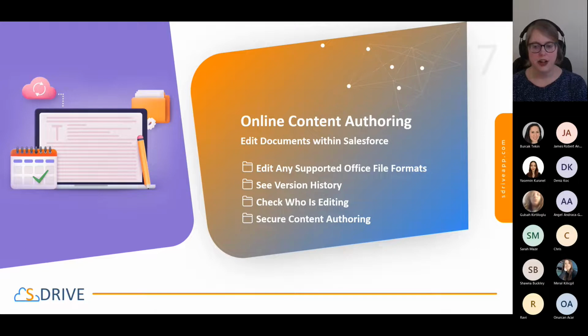We also have online content authoring. That's another one of our optional features. What that allows you to do is go in and edit Office 365 documents, so Word documents, PowerPoint, and Excel documents. It allows you to edit the document from within S Drive. What that helps is that you can have multiple people working on a document, one after another, and they're not having to download that onto their local machine. It's much more secure, and it, of course, saves time.